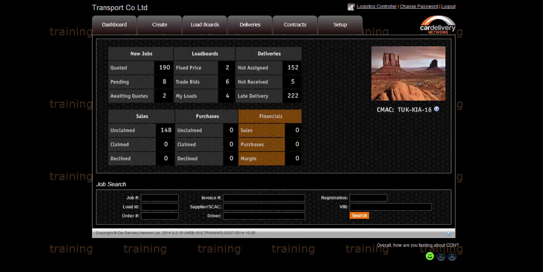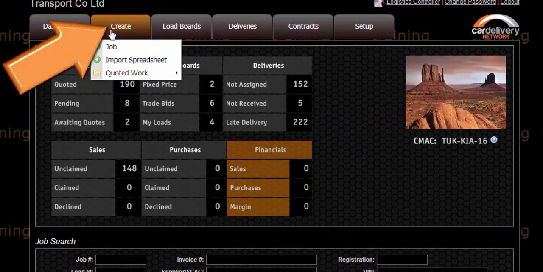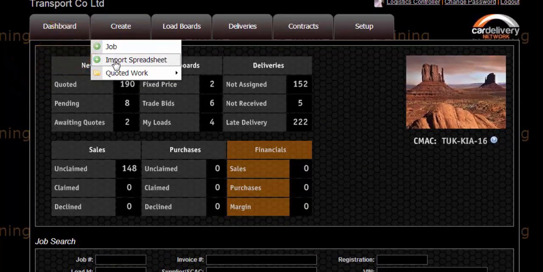This video will give you a detailed description of how to import spreadsheets onto vinDISPATCH. For bulk work, you can import spreadsheets with the details of vehicles and where they need to be moved. To do this, begin by selecting Create and then click on Import Spreadsheet.